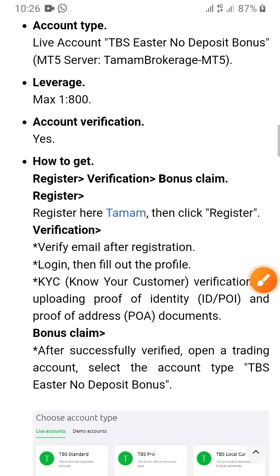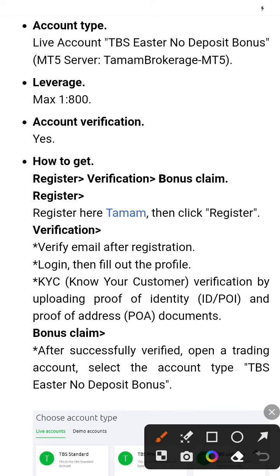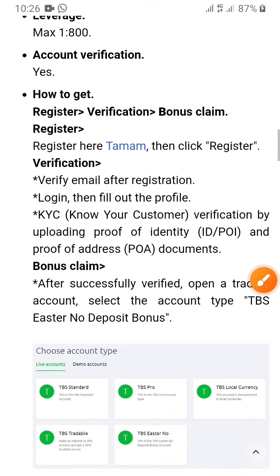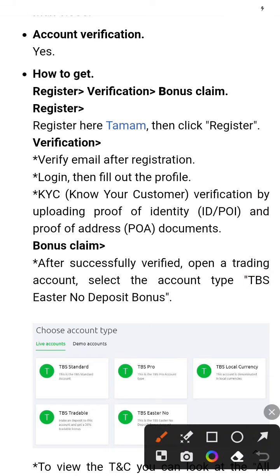So you need to verify your account. I'm going to give you the link of the broker down in the video description, and you have to verify your email, log in, and verify your profile. It took me probably about 8 hours. You need to verify your customer, which is a KYC, by uploading a proof of identity and a proof of address. After successfully verifying, you open a trading account and select an account type, which is TBS Easter.